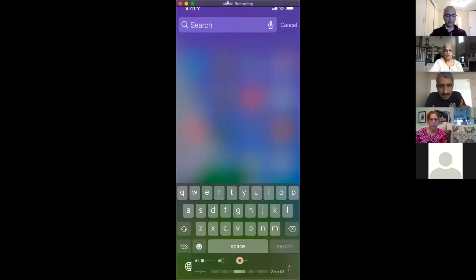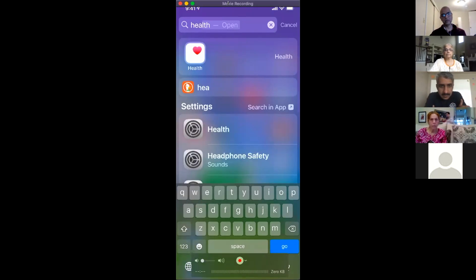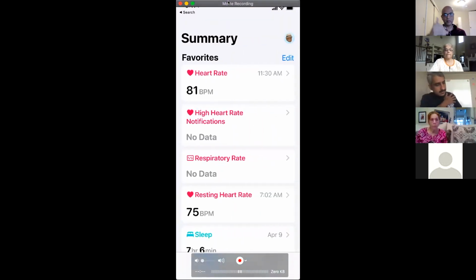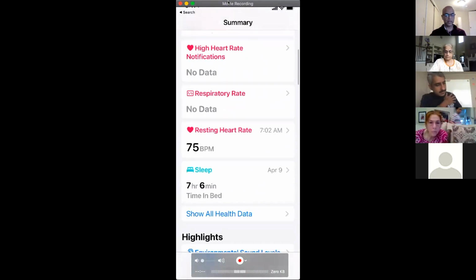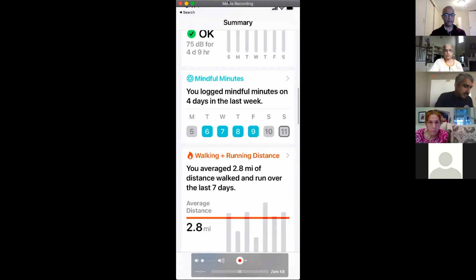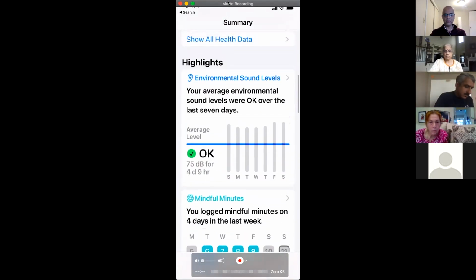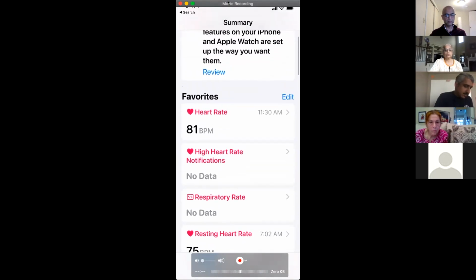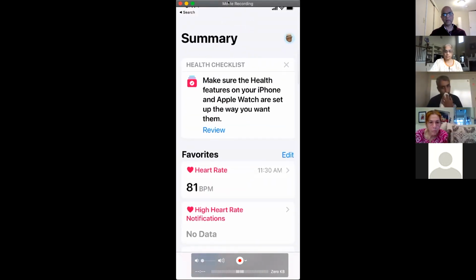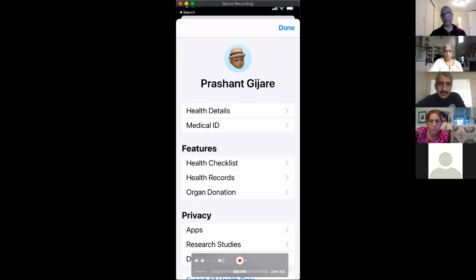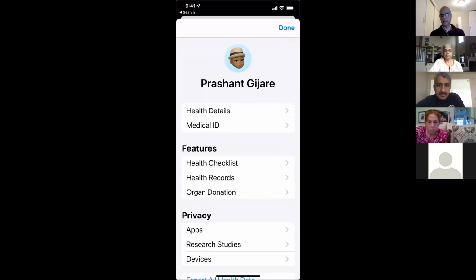Okay, so medical ID can be set up by unlocking your phone and simply typing health in the search. This heart icon app will show up. When you tap on it, you will get a summary, you'll get to edit stuff and a ton of features here. Don't get overwhelmed by that. You just have to remember to tap on your profile picture here, which is on the right corner. That's my profile picture. So when I tap it, this is where I can set my health details on iPhone.